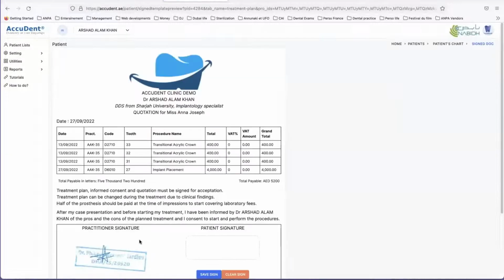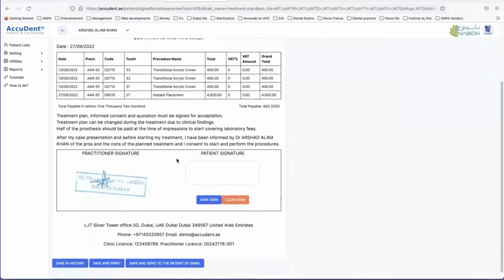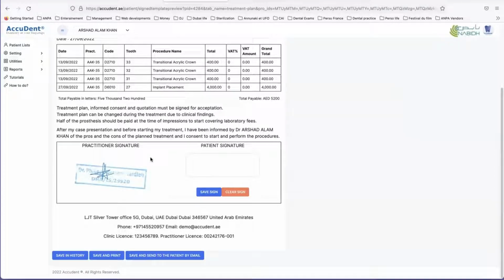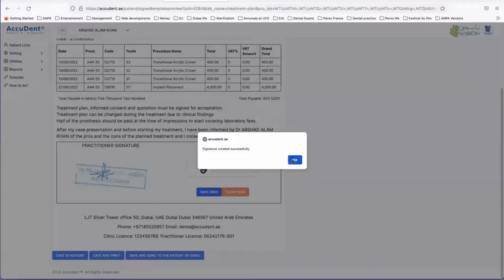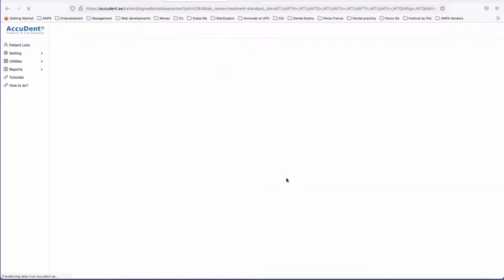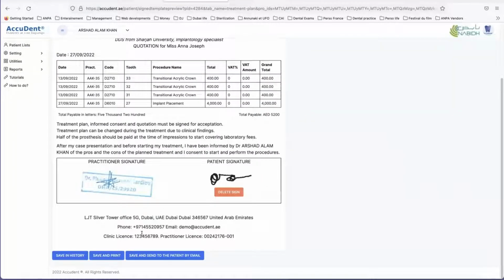Most of the time, I am on my computer here. We do the signature on a tablet. You can even do it on your telephone. So we ask the patient to sign. The patient is going to sign here, and we save the signature. We save it. And now we have several options. We can directly save in history, okay? Or we save and we print.